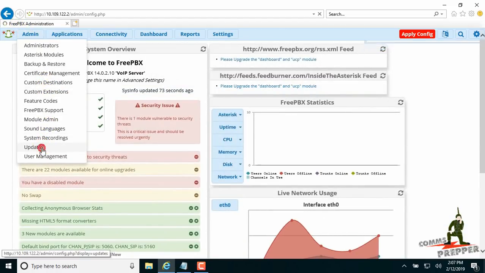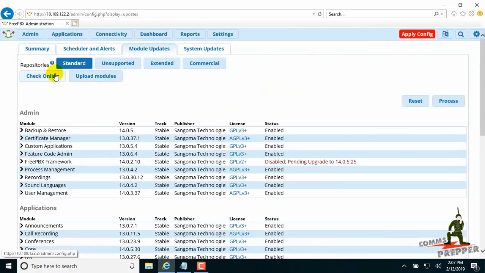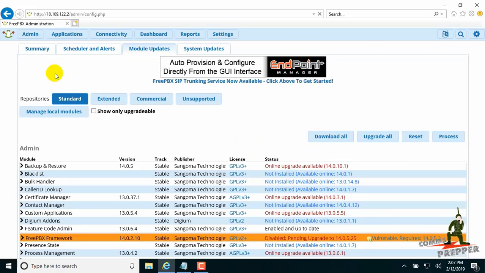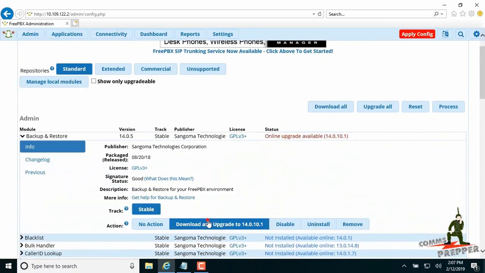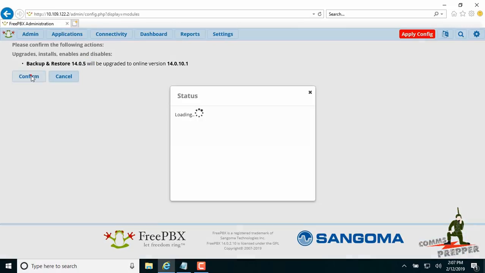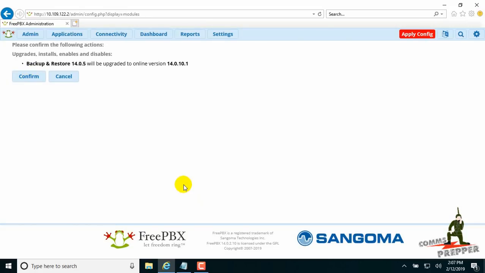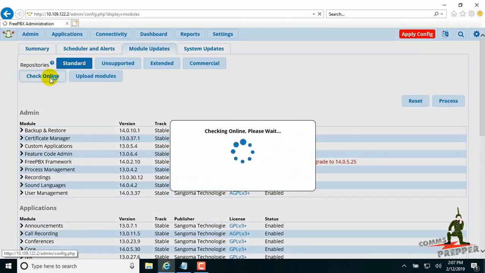Okay, we're going to go to updates, module updates, check online. So I think what I'm going to do is I'm going to leave those big ones alone. So we'll start with backup and restore. We'll do that one. Process, confirm, it's done. We'll hit return. I'll go back to check online.